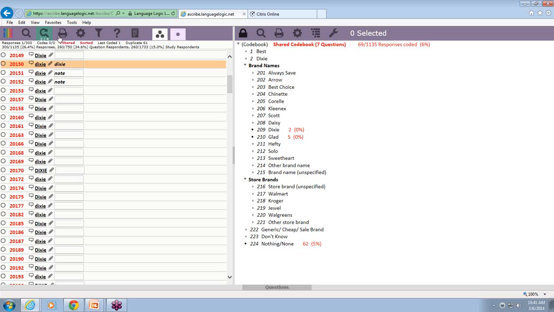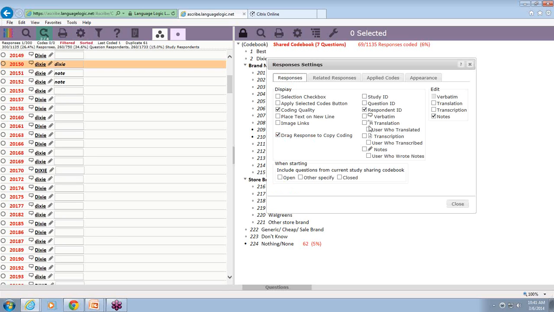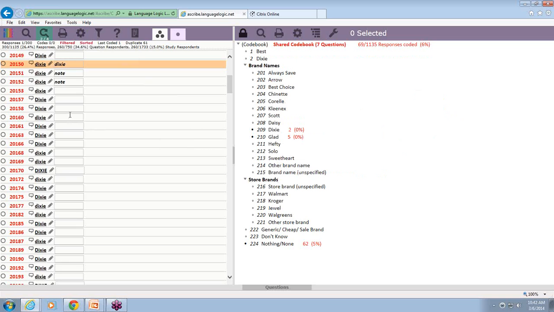To add a note, you have to enable the ability to edit the notes under response settings, responses, by clicking notes under the edit selection. Then you can simply click and type in your note manually, or highlight the response and use Control C, Control V if you're in Chrome, or highlight and drag and drop if you're using Internet Explorer to create a note. Does that answer your question?